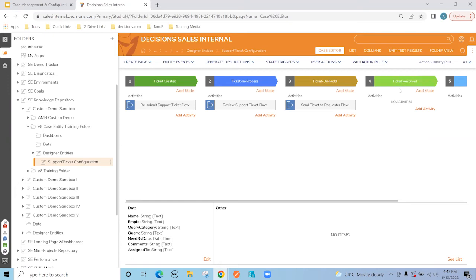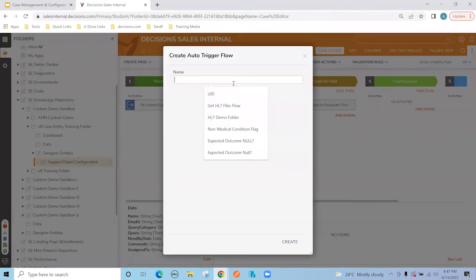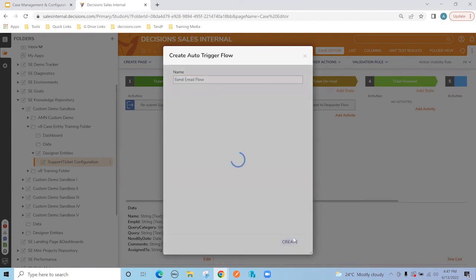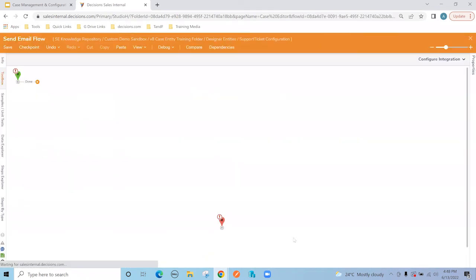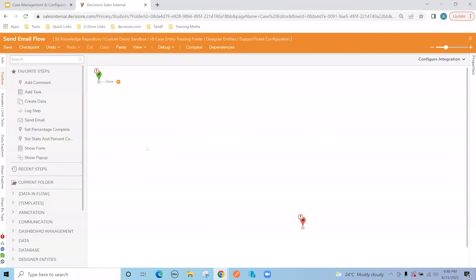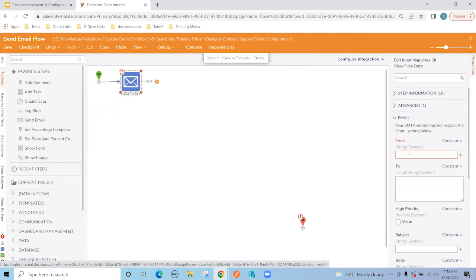And the next thing we would do is add a trigger flow for ticket resolve. So what we would do is we would add a trigger flow and we will call it send email flow. And what that means is when it has been approved, we are going to trigger an email to the requester, and we drag and drop this step called send email. And it can come from, let's say, admin, and it will be sent to requester. In this case, it's me, so I'm going to keep it constant.